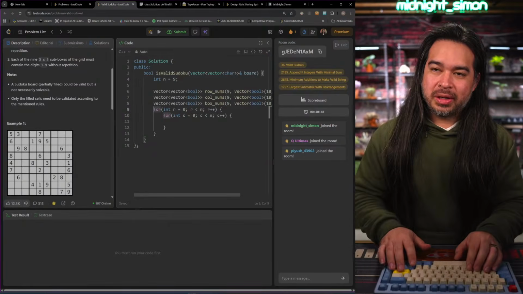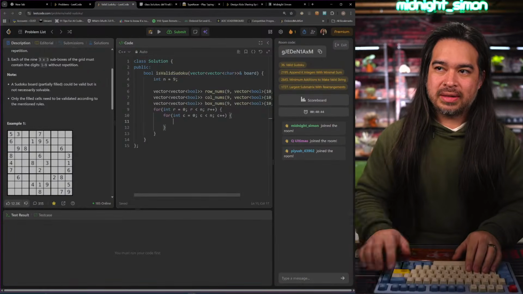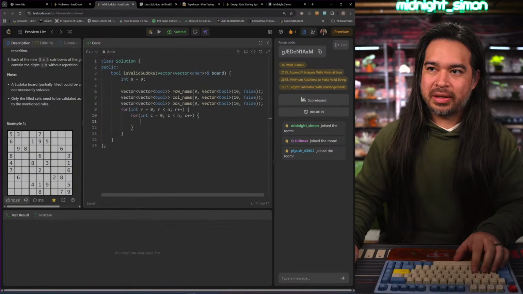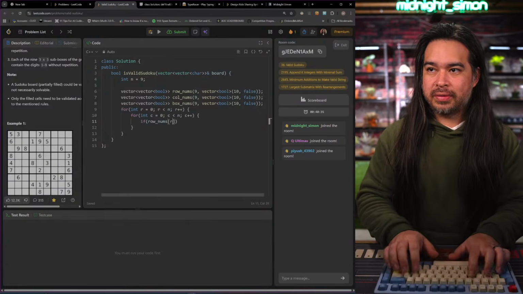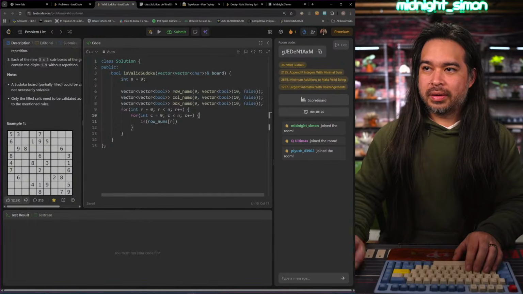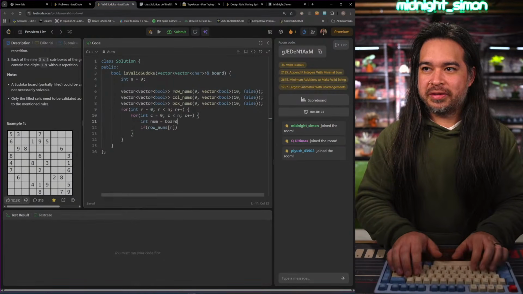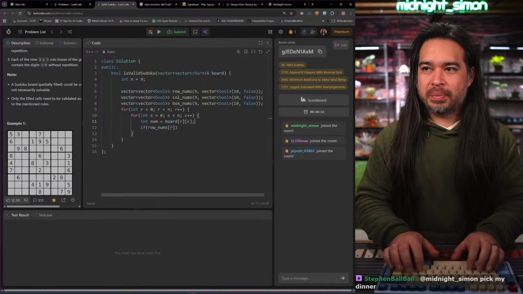Alright, so now I'm iterating through every cell, and the row and column is easy. It's just r, c. So we'll do those checks right now. We can say, if row nums of row... Wait. This isn't super necessary, but it's easier for me to read if I make a new variable here. I'm gonna say the current number is just board r, c.